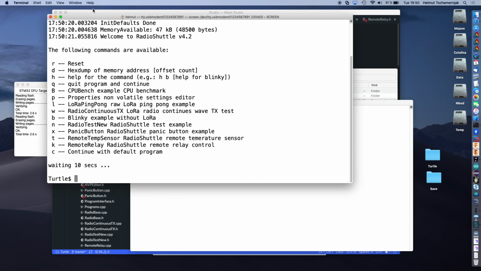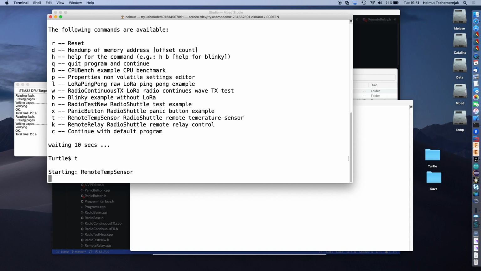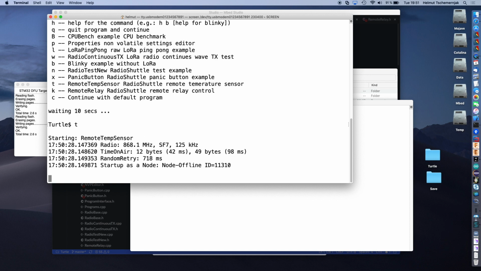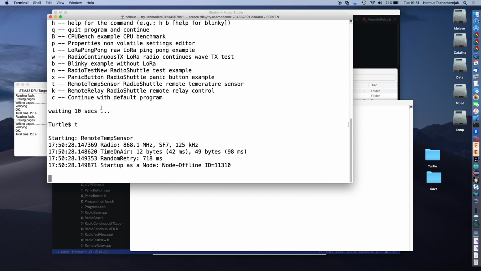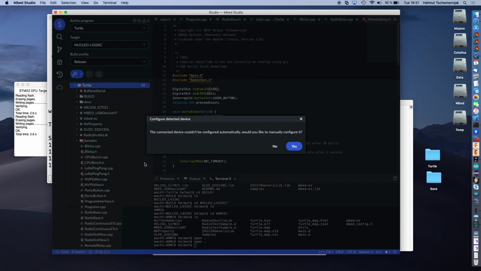Let's connect to the virtual console, and now I can run again my temperature sensor or whatever kind of stuff I like to do. Just as a side note, if I don't do anything, there's a default application which can be configured, and this will start automatically after 10 seconds. Okay, so this is how it works with the Mbed Studio.